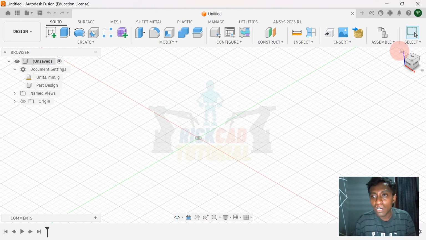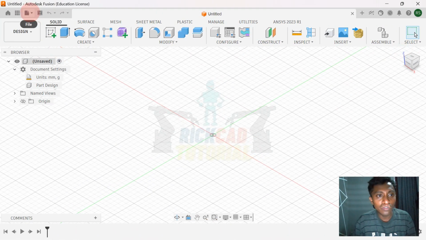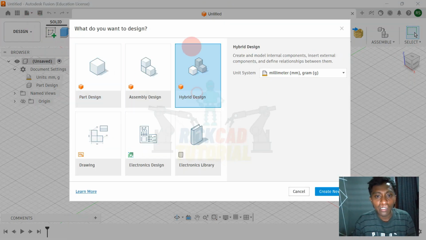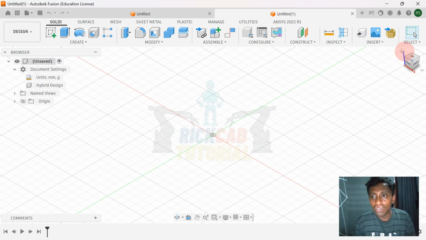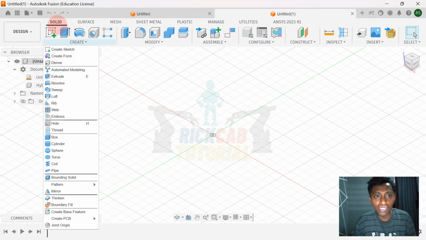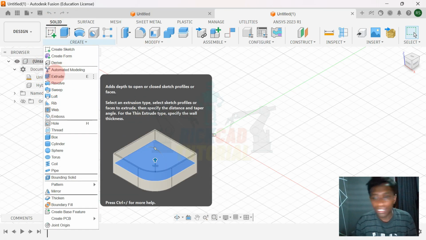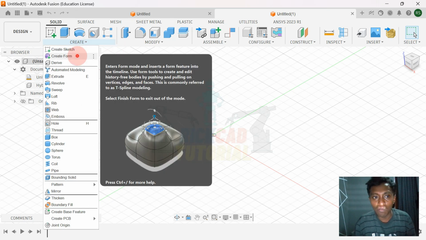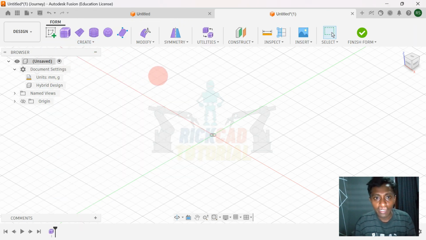Okay guys, first of all you have to click file, new, and use hybrid design. So in this design I want to use some option that is not with a solid or with an extrude. I just want to create it with a form. Okay, so let's follow me.